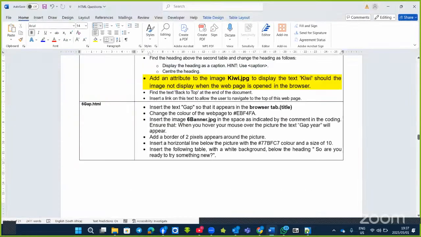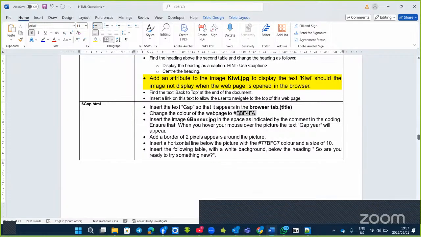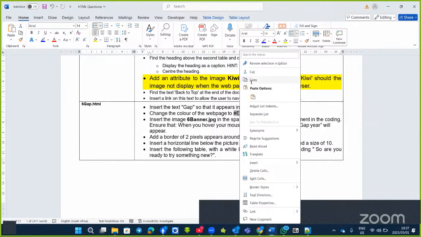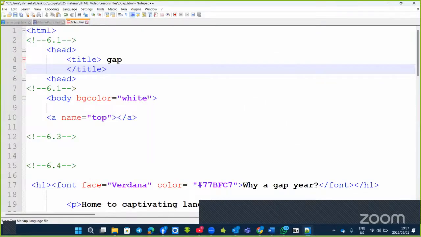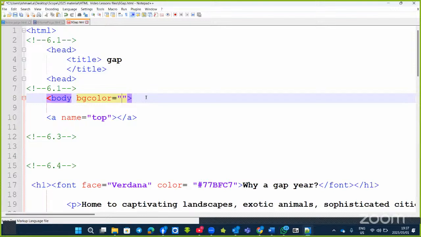Then the next question, change the color of the web page to #EB. Remember the colors can also be in code. So we want to change the color of the web page to this code. So here the code can also be for colors. So here BG color, instead of white, we replace with that code.